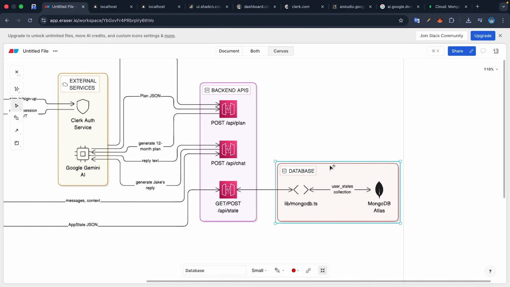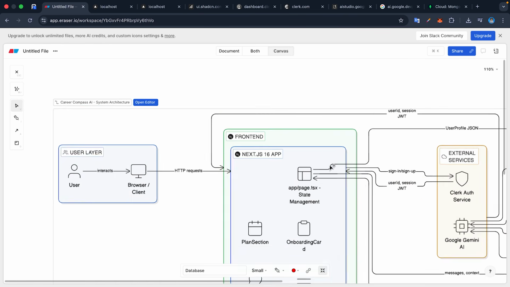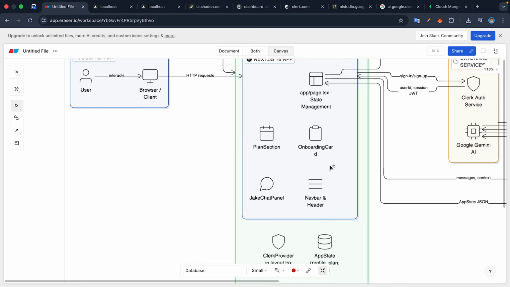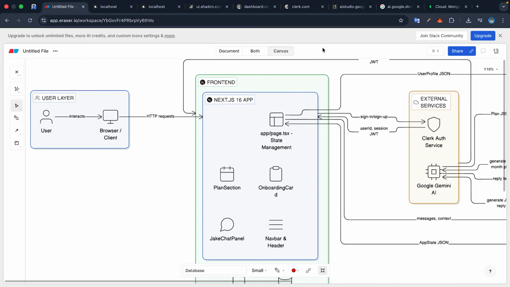And that is the full flow. We have got a clean, scalable architecture ready for production. I hope this walkthrough gave you a clear picture of how these services talk to each other.